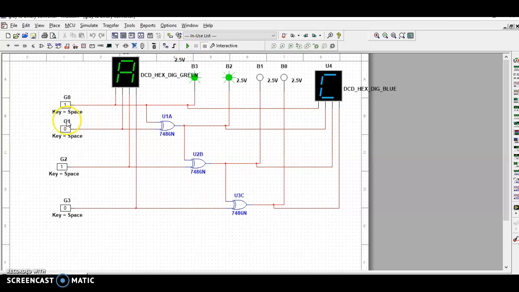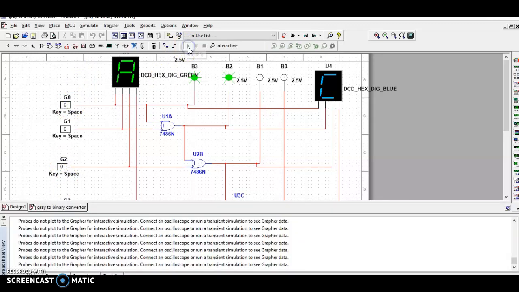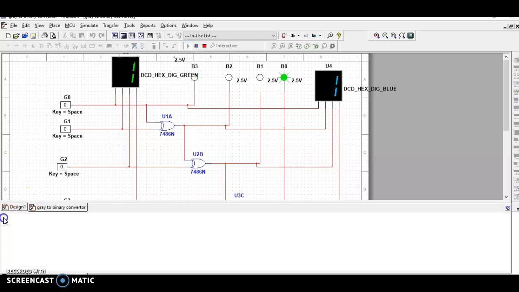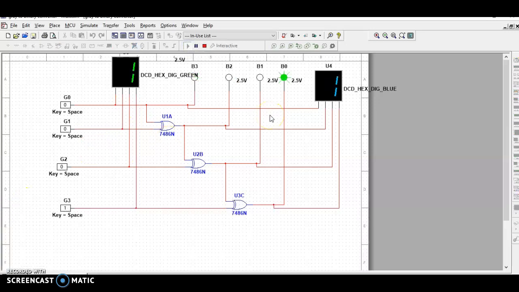Suppose I am giving an input value of 1. Here the output is 1. This is all about the discussion of design and implementation of code converters using different logic gates. Thank you.